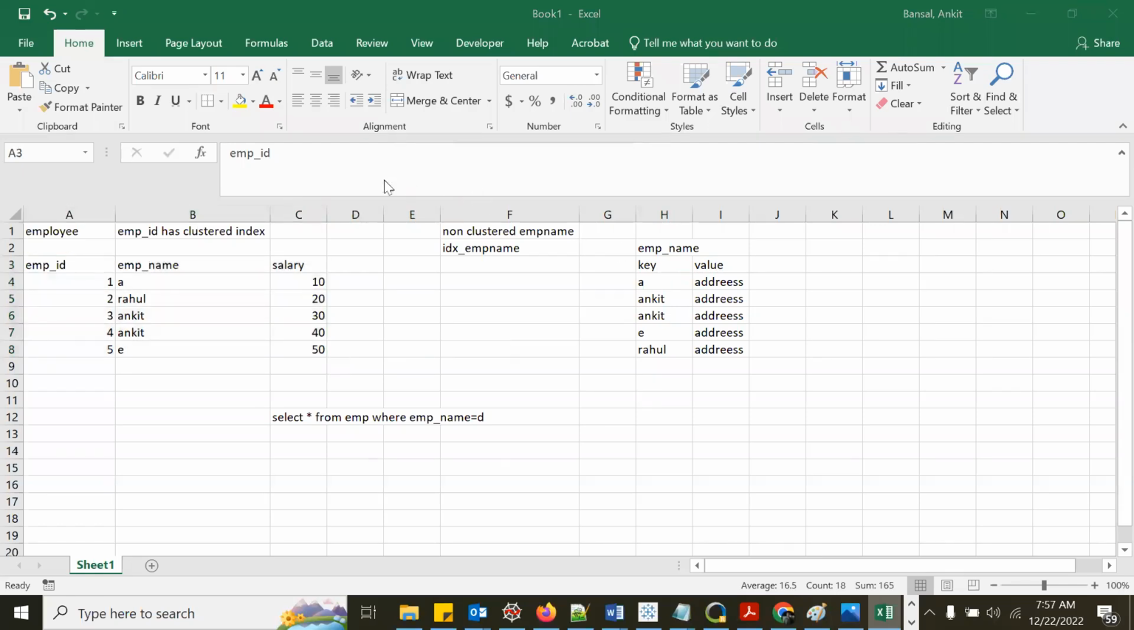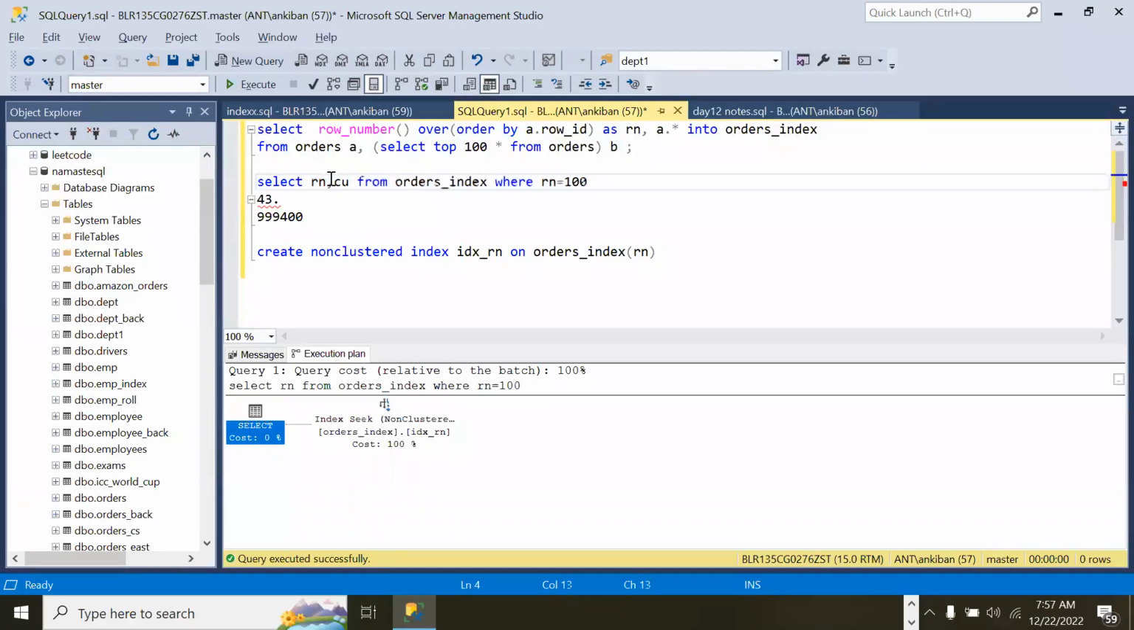Yes, Ankit. Okay. So if I just take another column, let's say customer ID.